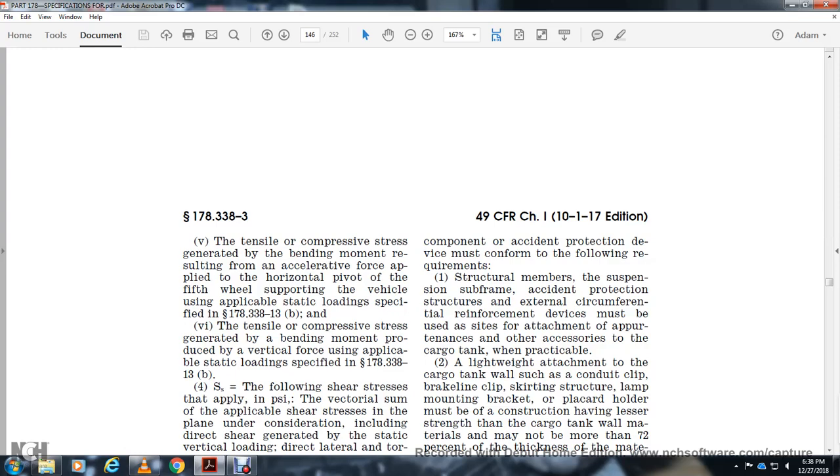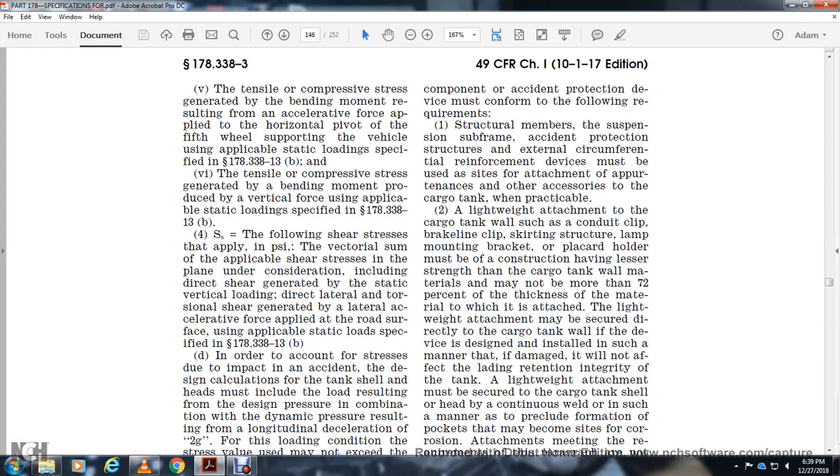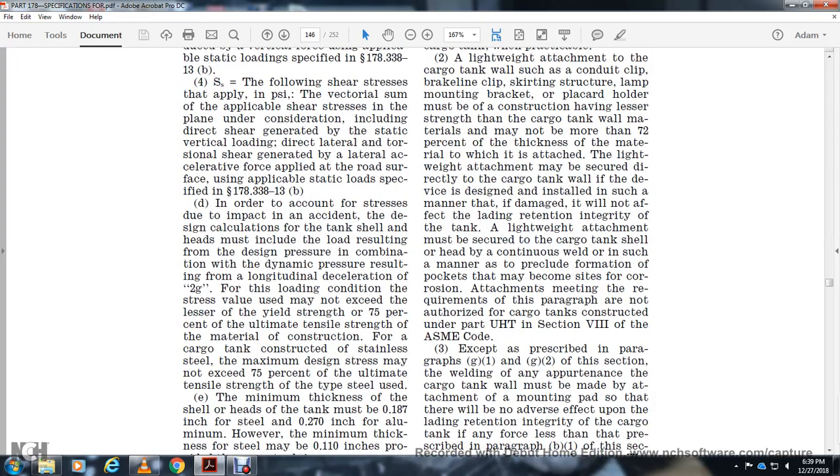SS is the shear stress applied, in PSI, the vertical sum of the applicable shear stress in the plane under consideration, including shear generated with the static vertical load directly, lateral and torsional shear generated with the lateral accelerated force applied at the road surface, with the applicable static loads specified in 178.338-13(b). In order to account for the strength in the impact of an accident, the design calculation of the tank shell and head must include the load resulting from dynamic pressure.